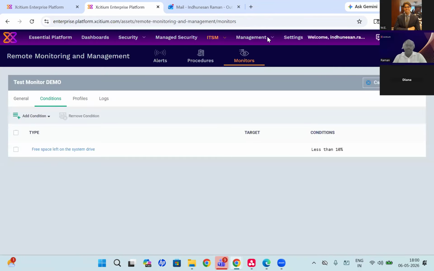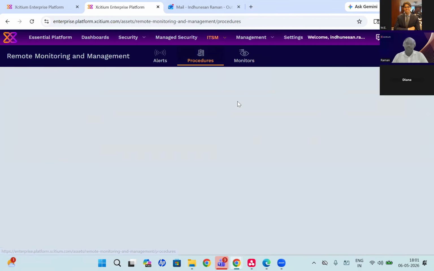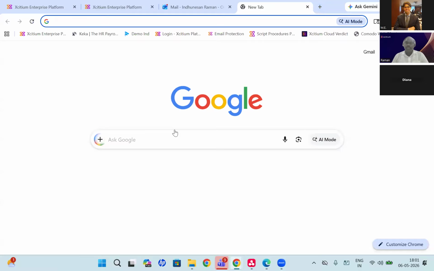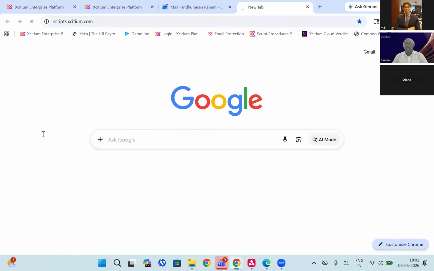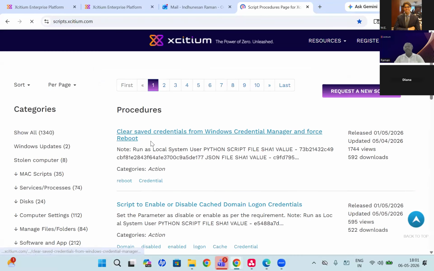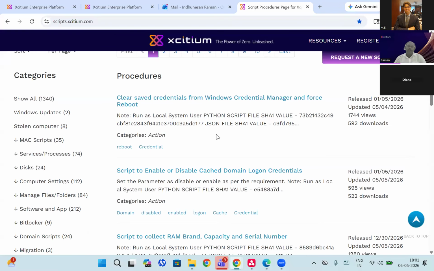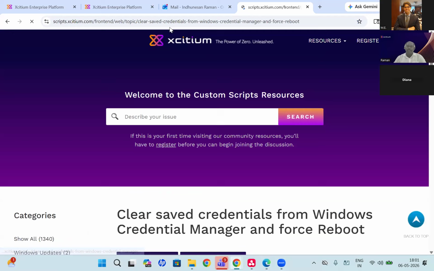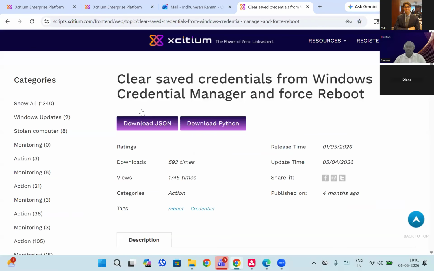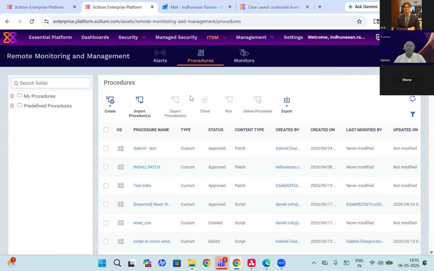Okay, these are the run procedure options. This is the procedure. We have the scripts, and predefined we have the script information, like 1340 scripts available. You can just click whichever module script you want. You can download it in JSON or Python format, and you can download and import the script.